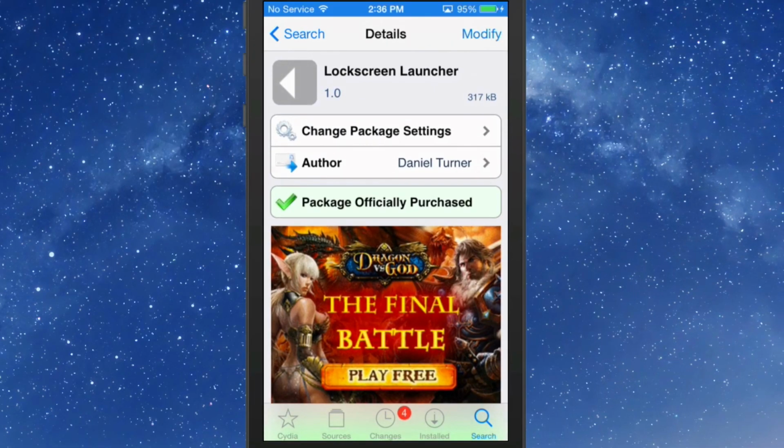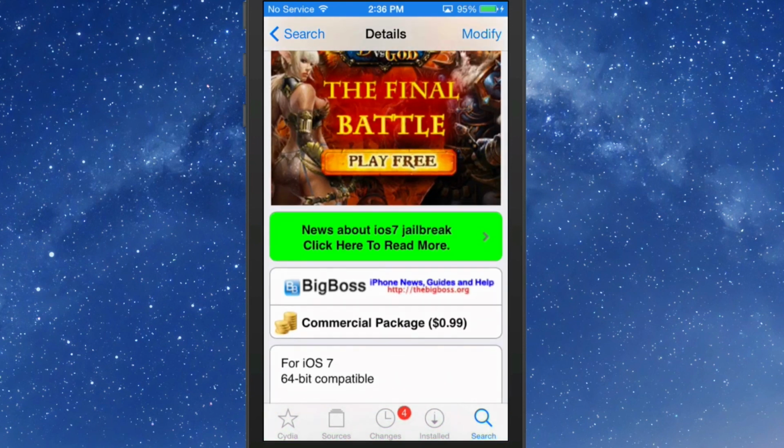Today we're looking at Lockscreen Launcher. Get this for 99 cents in the Big Boss repo. And it is compatible with 64-bit devices, and it does require iOS 7 and above.